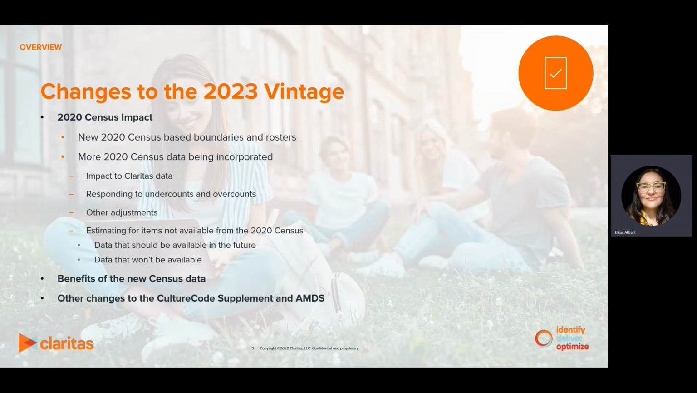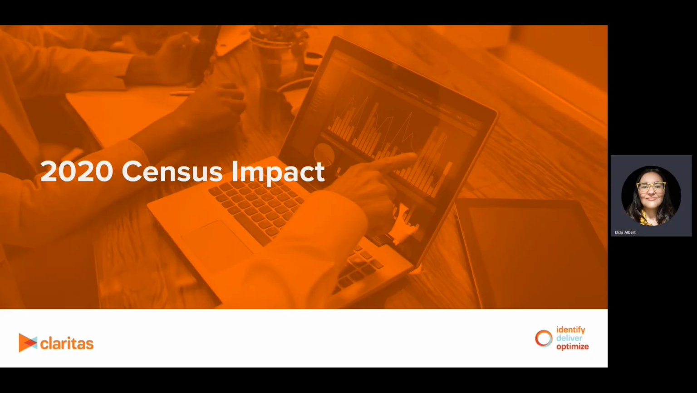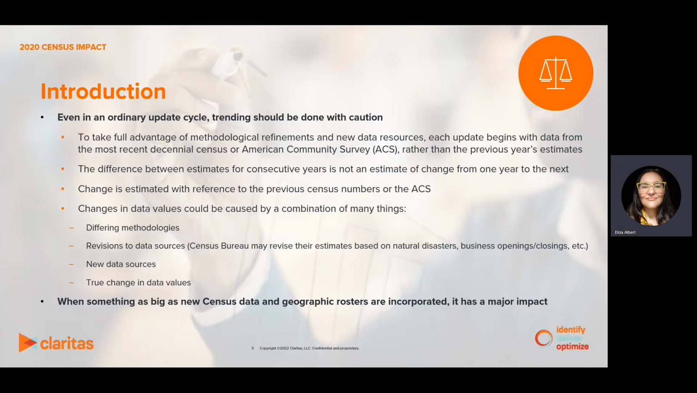We'll also talk about the benefits of the new census data, as well as other changes coming to the Culture Code Supplement and AMDS products. So we'll start with the 2020 census impact.